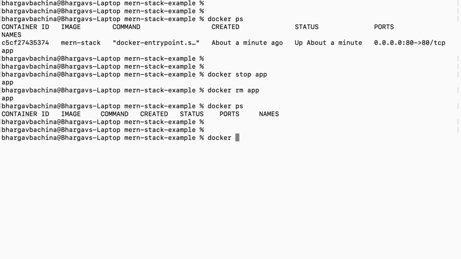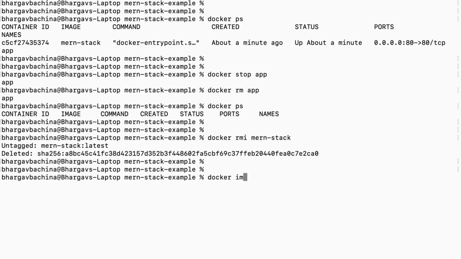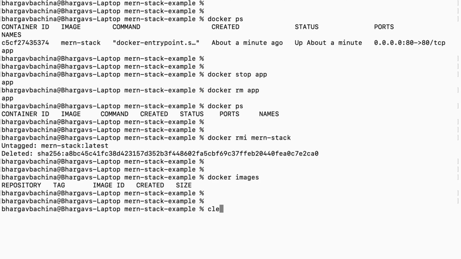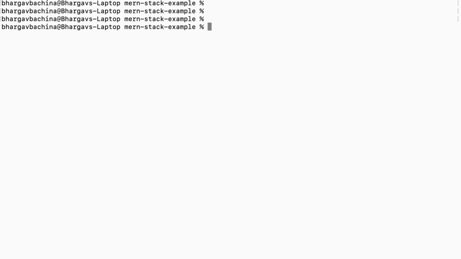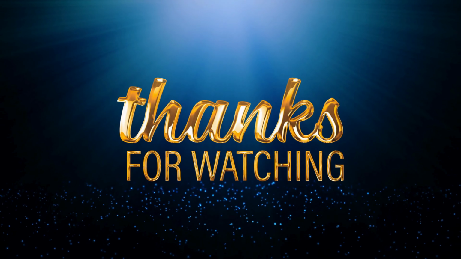So let's remove the image as well. You can remove images with the docker rmi command. Once it is removed, you no longer see those images listed. It's always better to clean up the resources once you are done with running Docker.